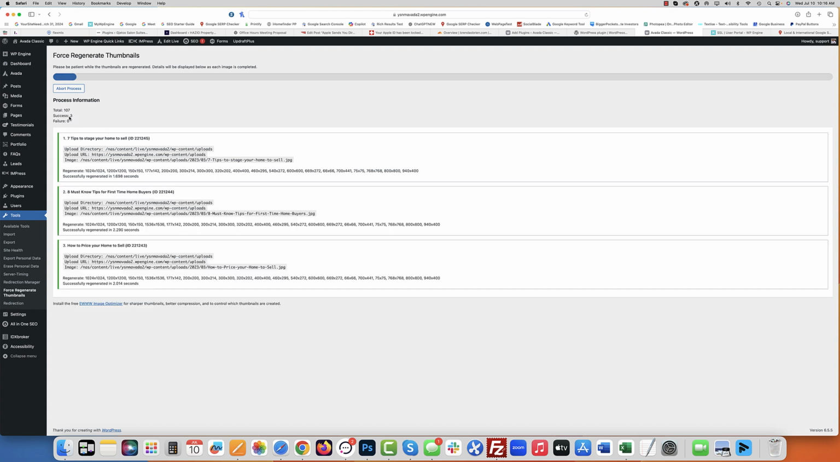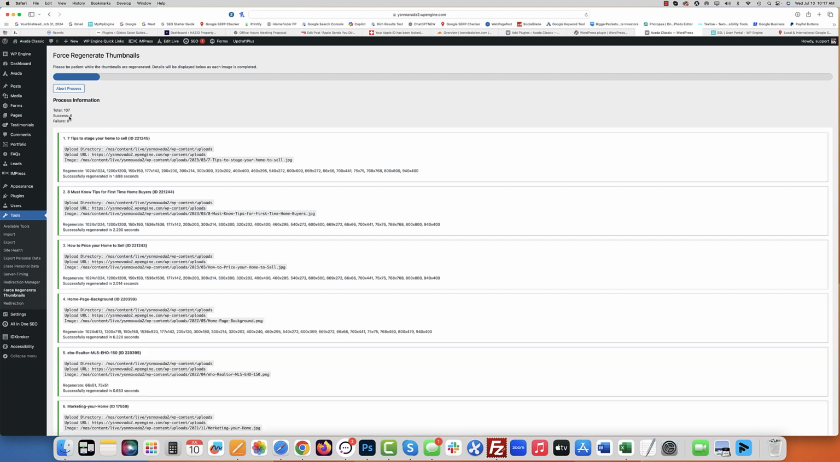You do not have to wait for it to be done. You can leave this page or just go to a different page, leave the tab open, and come back to it when you're done. When it's completely done, I would recommend uninstalling the plugin. Just deactivate it and uninstall it, and you're good to go. You can always use it on demand by adding it back in the next time that you need it.